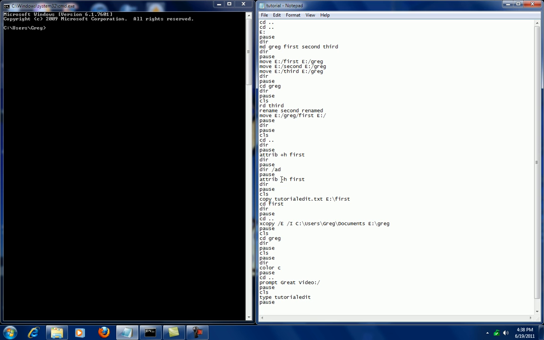After this, I'm going to use the attrib -H to get rid of that hidden attribute and to be able to allow the first folder to be showed again with a simple dir command.